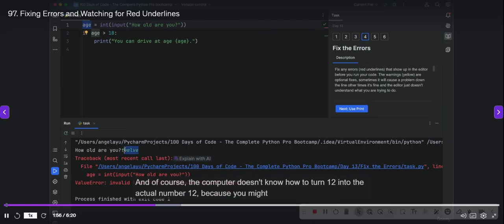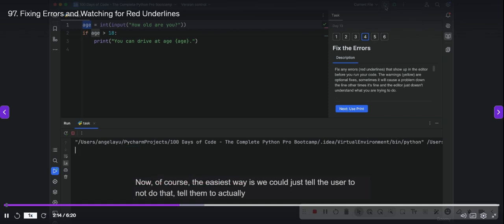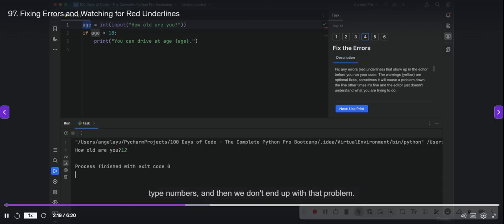And of course, the computer doesn't know how to turn 12 into the actual number 12, because you might have used even a different language. You might have used French, or you might have used German, right? So this doesn't actually work. And that should give us enough of a hint to know exactly what is going on. Now, of course, the easiest way is we could just tell the user to not do that. Tell them to actually type numbers, and then we don't end up with that problem. But inevitably, things might happen down the line. People might do something that is unexpected.